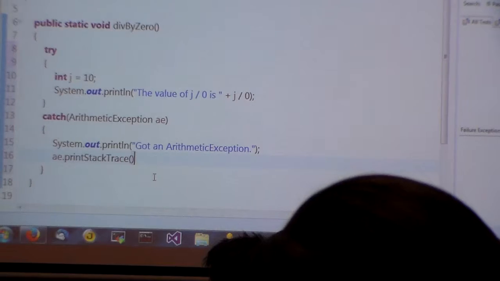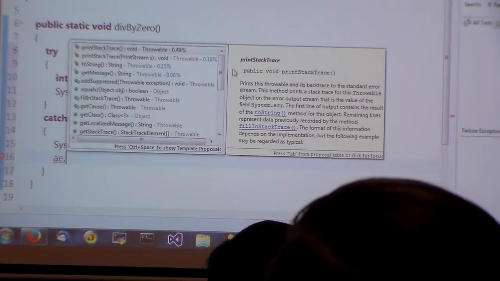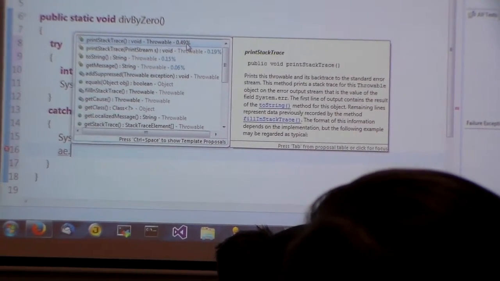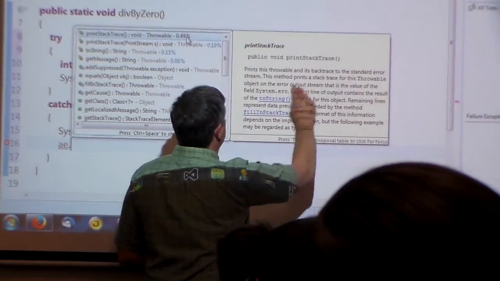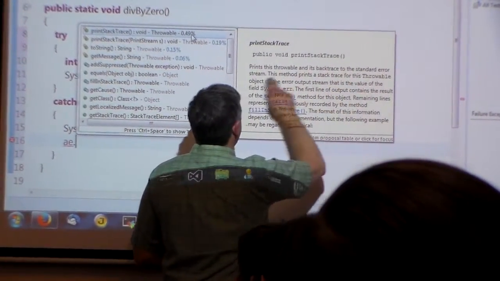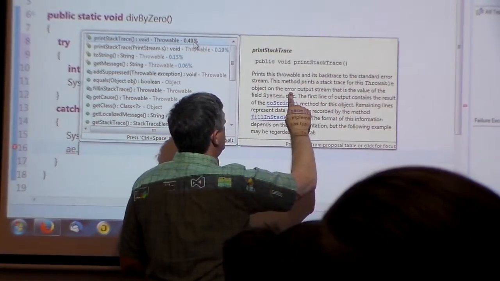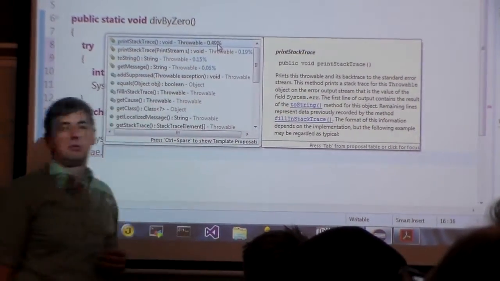So let's look at this real quick. Because what we can do is if we just do our dot there, we can look at print stack trace. And you notice, guess what? It's part of the throwable interface. So what is it going to do? It's going to backtrace to the standard error stream. Okay, well that might not make sense, but it's going to print the stack trace for the throwable object on the error output. The first line of the output contains the result of the toString method.